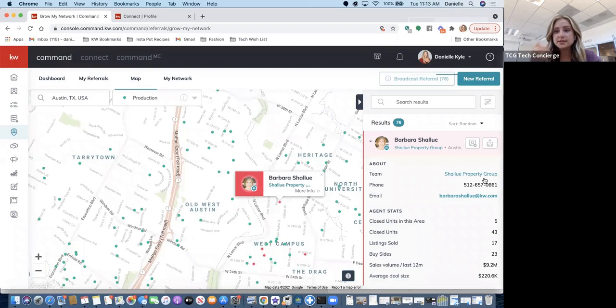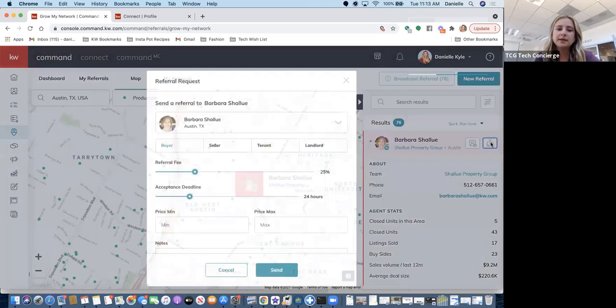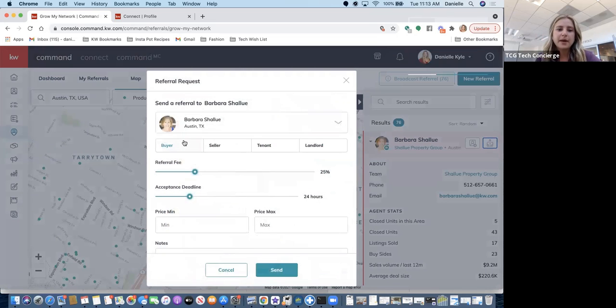If you want to just send them the referral, you can click this button here, whether it's a buyer, seller, tenant, landlord, referral fee percent, what's the acceptance deadline. I would actually put the highest because sometimes people don't check this every day. You want to give them a chance to accept. It's more than 24 hours.